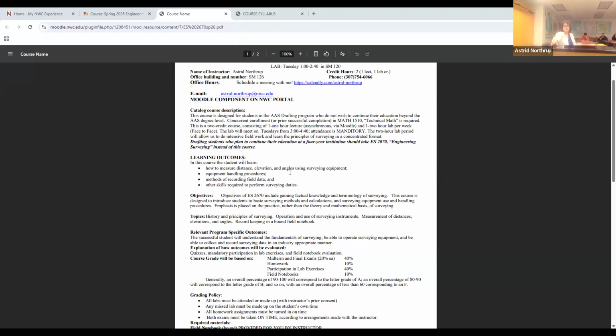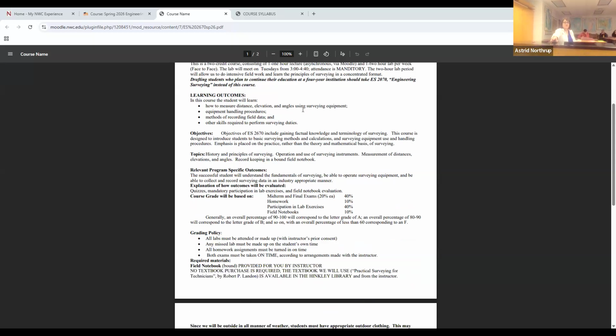So once again, what are we looking at? We want to learn how to measure distance, elevation, and angles using surveying equipment. We want to learn proper equipment handling procedures. We want to learn methods of recording field data and other skills required to perform surveying duties.